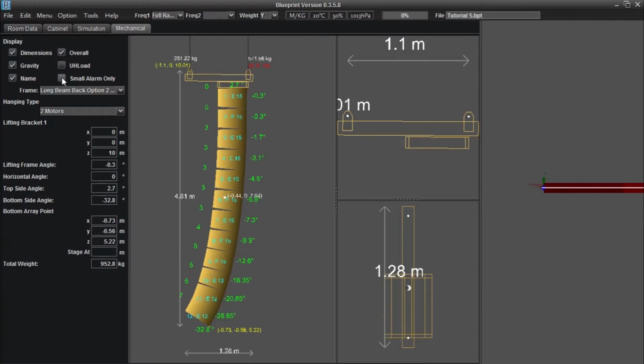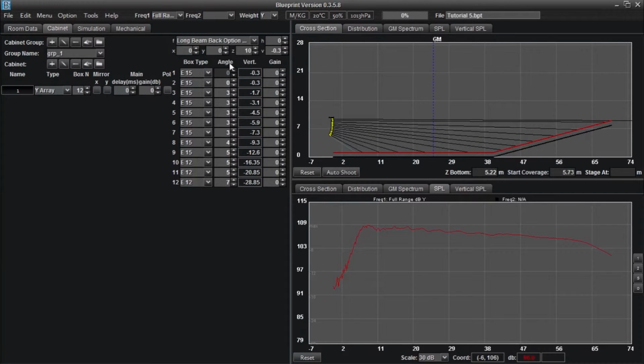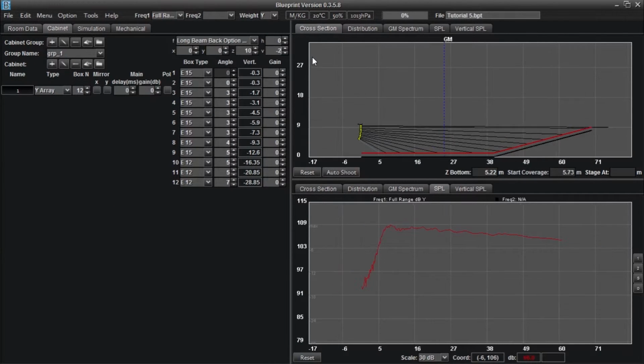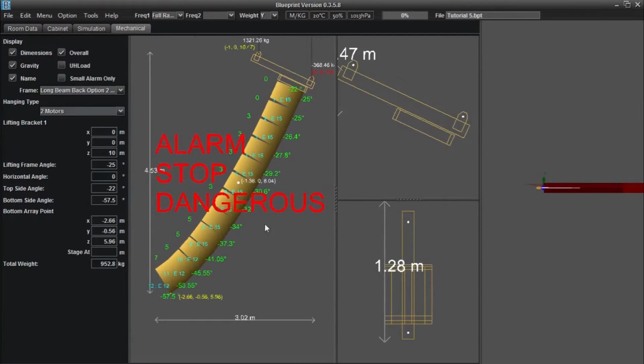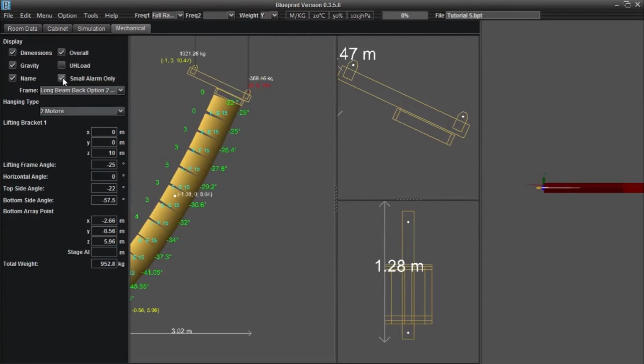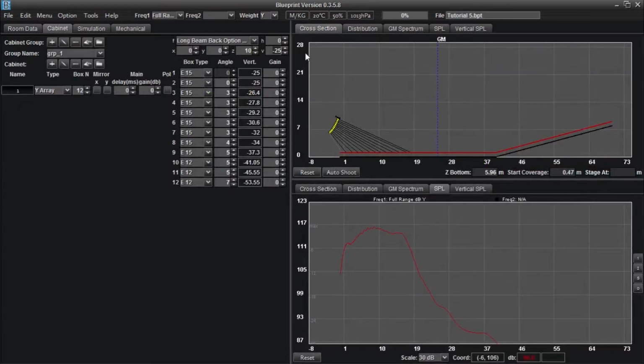Go back to the cabinet tab and change the rigging frame's vertical angle to negative 25. Now go to the mechanical tab and you will see a large warning over top of your display. Click the Small Alarm Only box to reduce the size of said warning. Note that the only way you can fully dismiss the load warning is to choose a rigging configuration that conforms to safety standards.